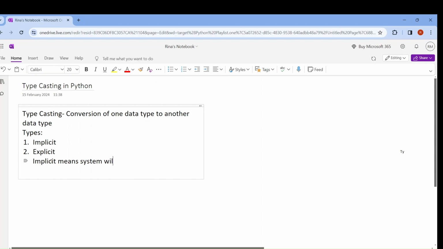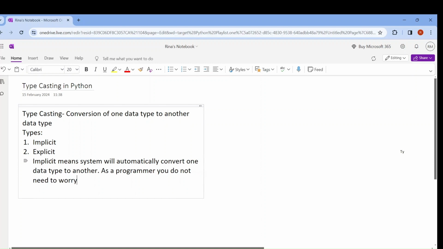The system will automatically convert one data type to another. As a programmer, you do not need to worry. Okay, so this is what is implicit.